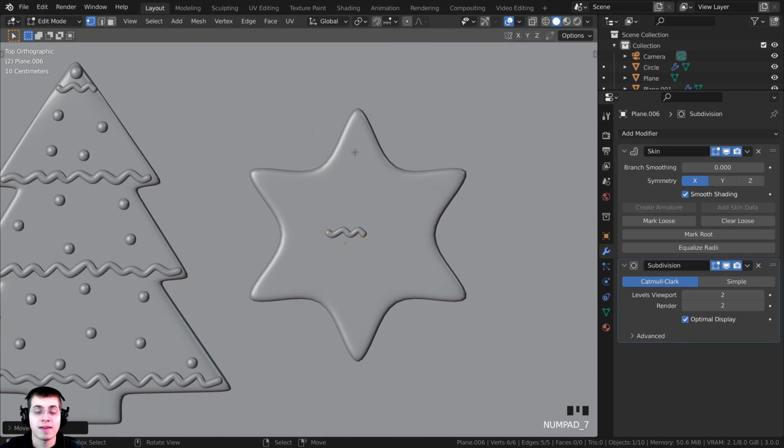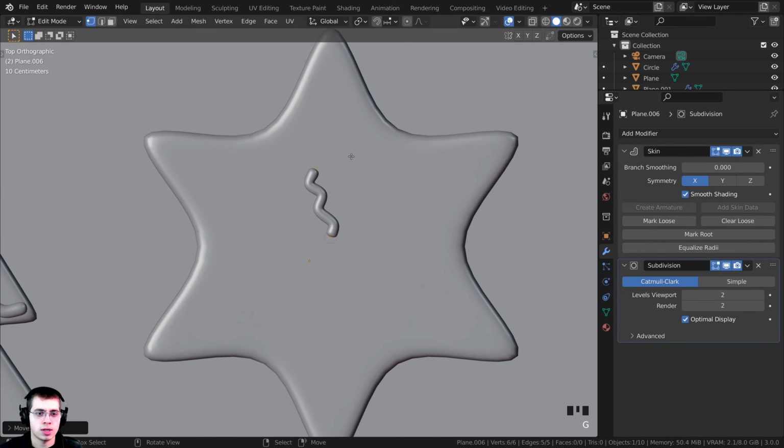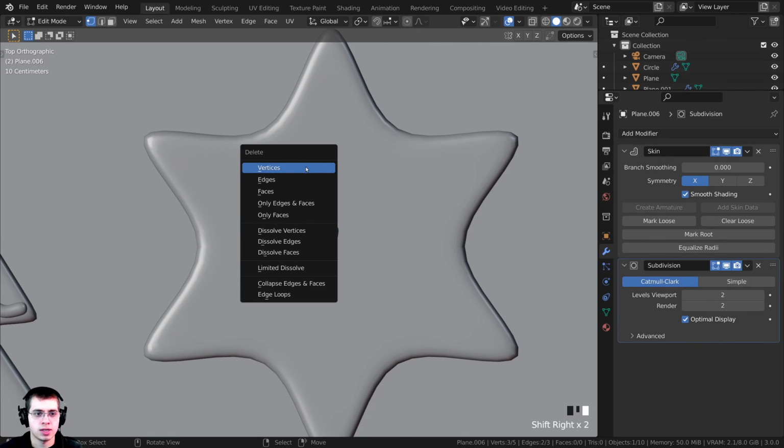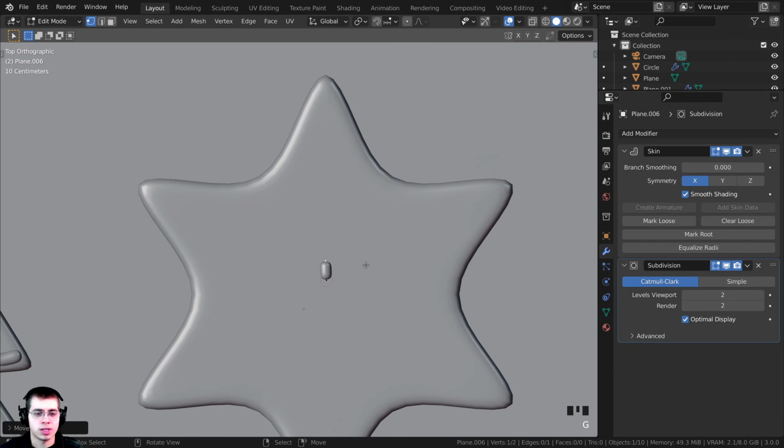I'll also press 7 on the numpad to go to top view. So I just want to rotate this and just kind of stick it like that, and I want to put this kind of in the center. And then I can actually delete these vertices. Let's shift and select these, and we will delete them. And then I can move this kind of into the center, and I'll select this one and I'll press G to grab, kind of bring that up.